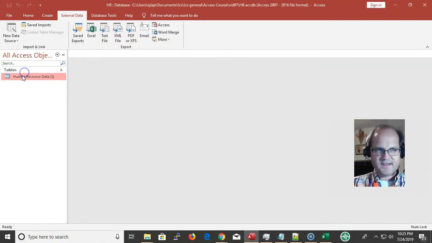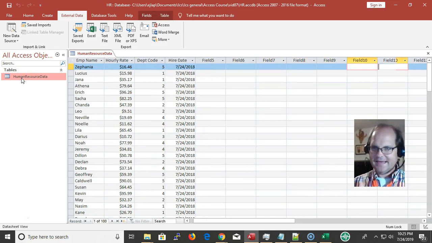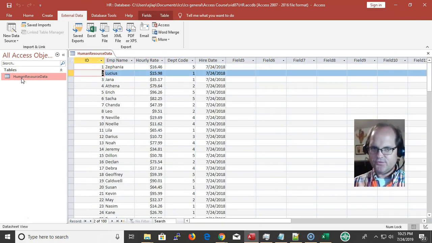So it gives me the name of my spreadsheet. For Access purposes, I'm going to take these spaces out because I don't want them in my Access database. I like my tables to be without spaces. It's just a programming thing. And let's see what the data looks like. Okay, it added a bunch of extra fields.